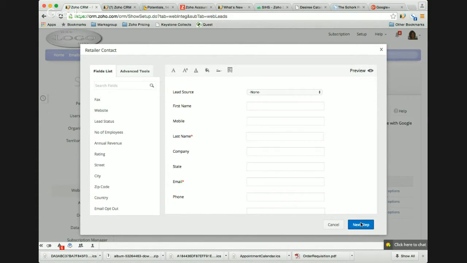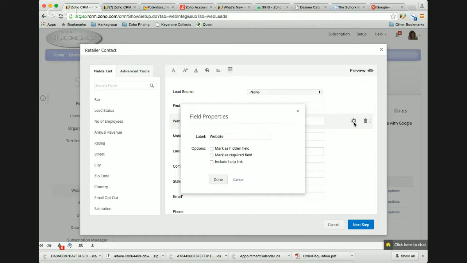If you've never used web forms before, let me just give you a quick overview. Web forms are a way that you can very easily integrate your CRM with your website. You can use this nice drag and drop interface. I just drag fields over and drop them on if I want to add fields. Once I add a field, I have some settings that I can do. I can mark it as a hidden field, I can mark it as required, or I can create a help link for the field, and that's something that will pop up when the person on your website mouses over the field.